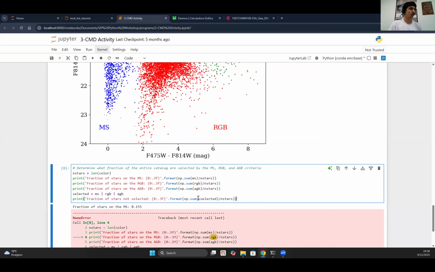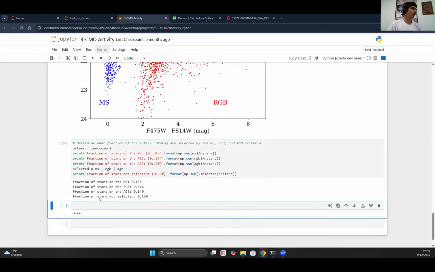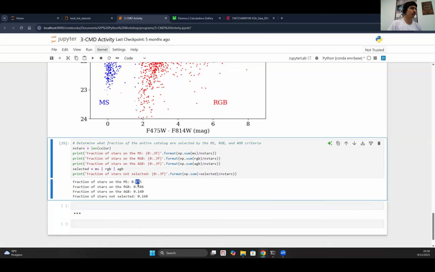So we also write here which ones were not selected. This little squiggly line is the not operator. So we'll do the opposite of the selected, so the not selected, over the total amount of stars. And this is simply going to print how many stars we have in each of the categories. So the fraction of the main sequence is about 15% of the total catalog. RGB is almost 55% of the total catalog. AGB is 14%, and then we just did not select about 16% of the population.